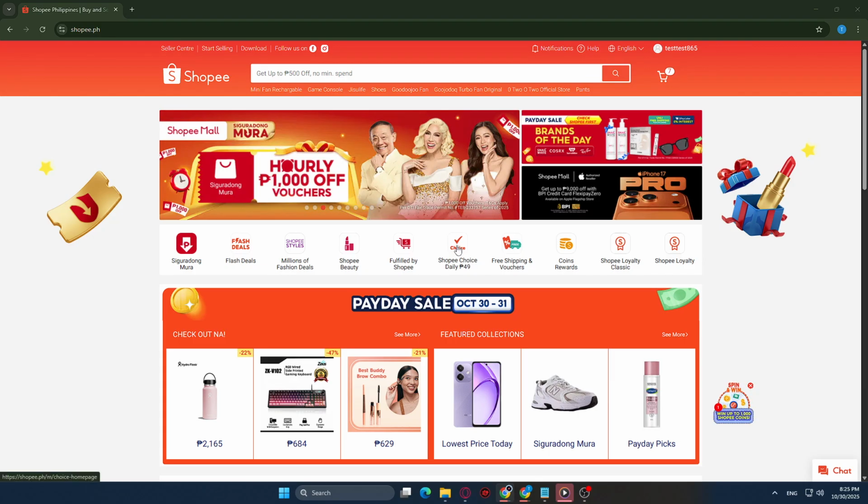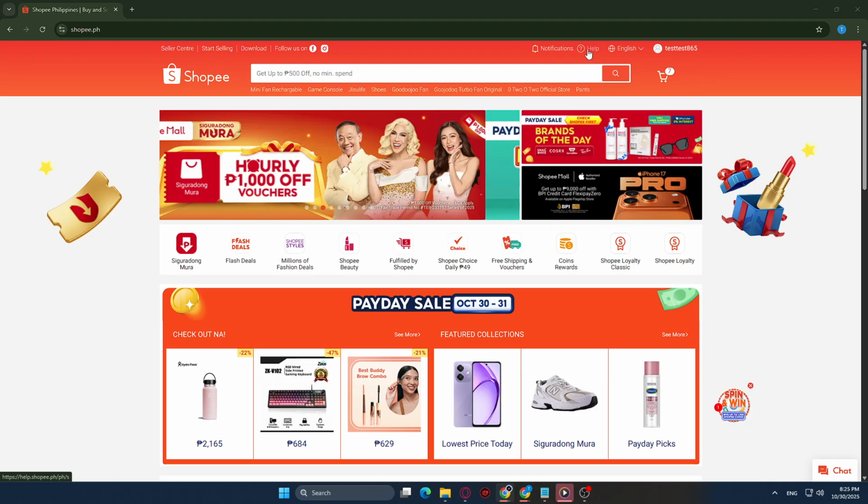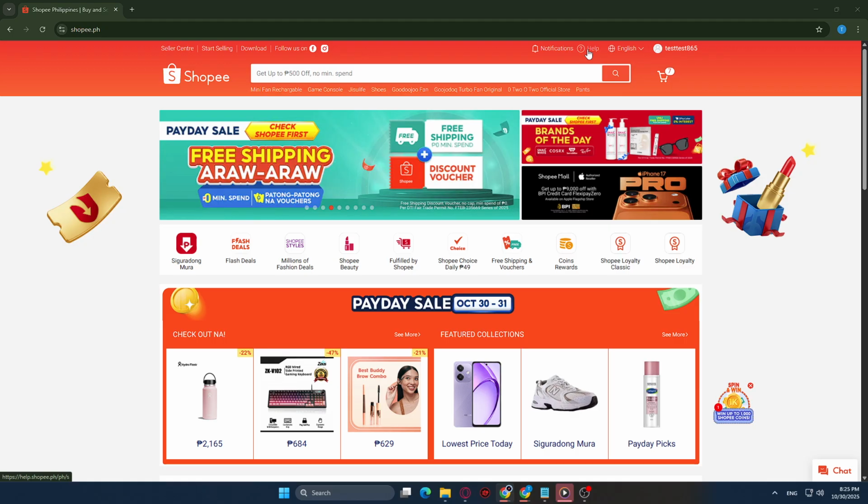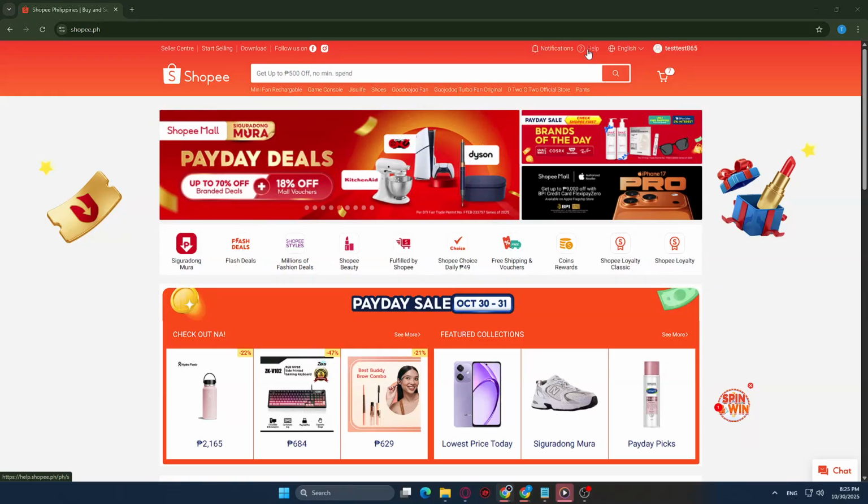Now that you're on the Shopee website, you're going to look for the Help section. This is typically found in the lower part of the home page. You might have to scroll down a bit to locate it. The Help section is a treasure trove of information. It's designed to assist you in finding answers to your queries, including technical issues like the M04 error.